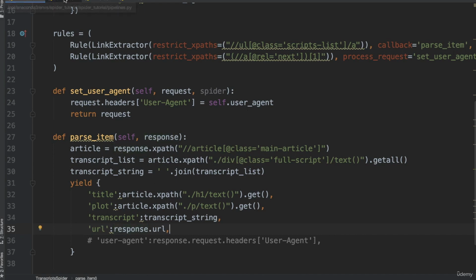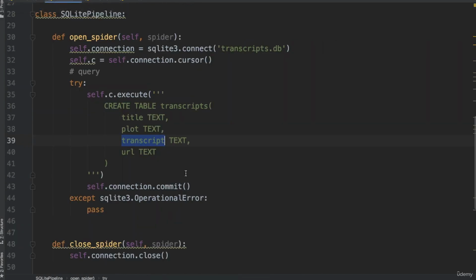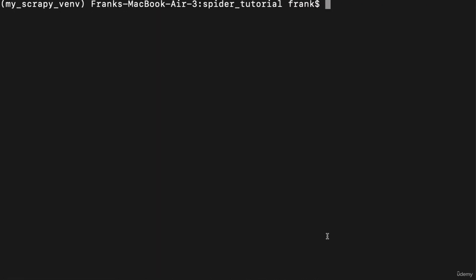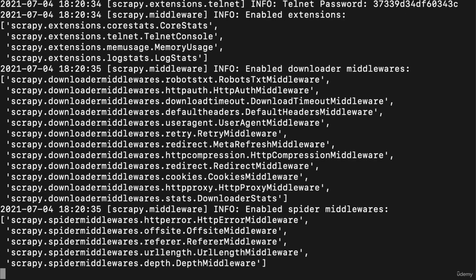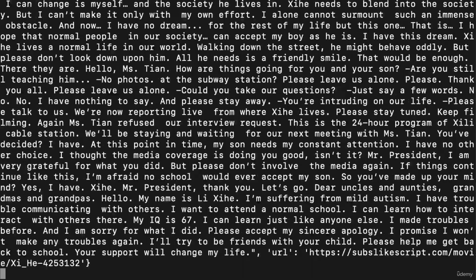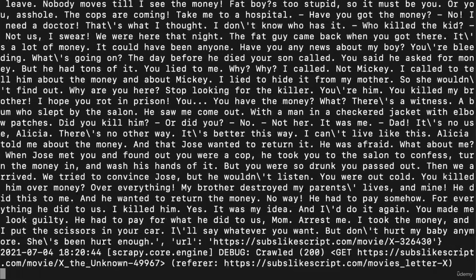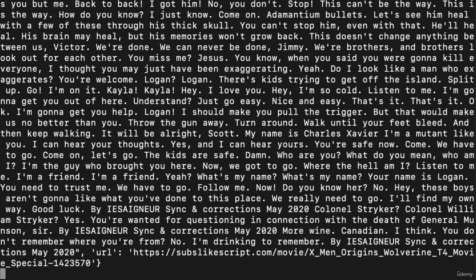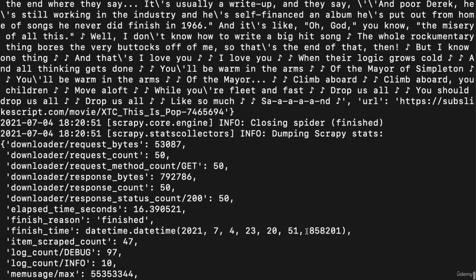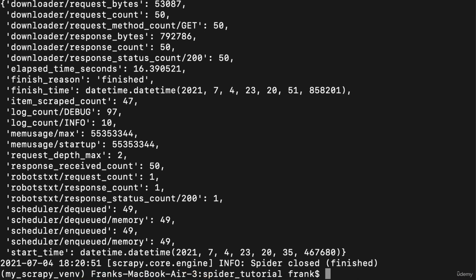So back to the pipeline file, and now everything is set. So now I'm going to open up the terminal. I'm going to clean this up, and I'm going to write the command scrapy crawl transcripts. Now I press enter, and now all this data is being scraped. And also, once this is finished, this is going to be stored in a SQLite database. So as you can see, everything was perfect.